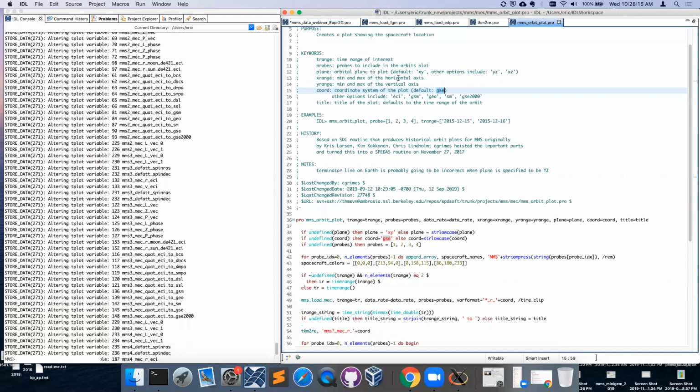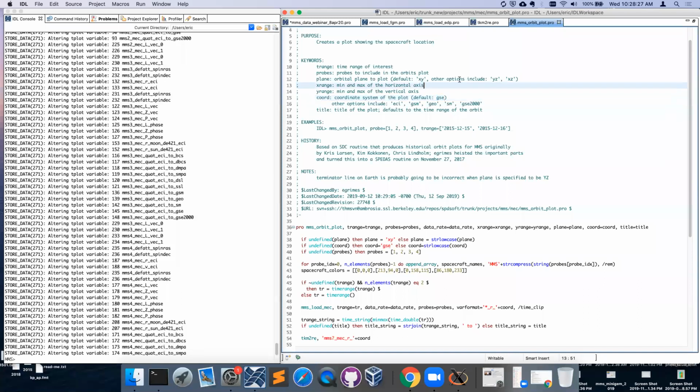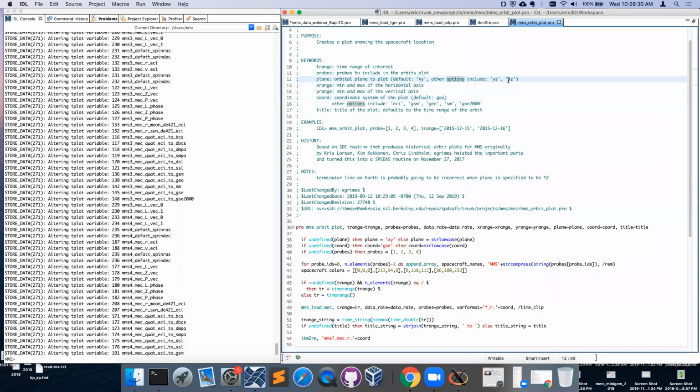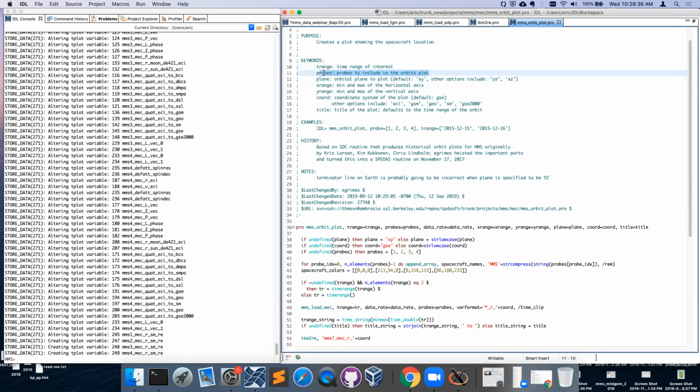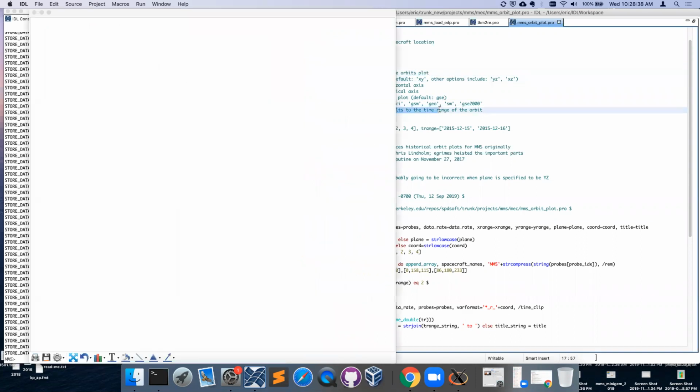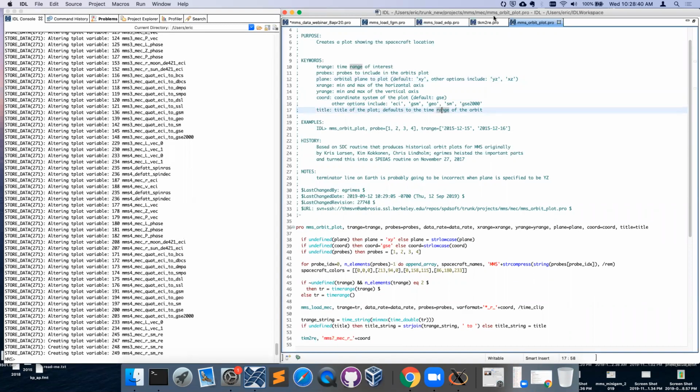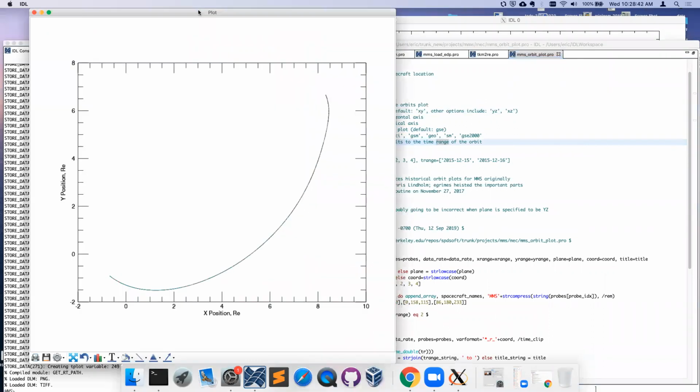So you can also, some other keywords, you can set the X range and the Y range. You can also change the orbital plane to plot. By default, it plots XY. You can also plot YZ and XZ. And again, you can specify the probes with the probe keyword or probes. And you can change the title of the plot with the title keyword. And it just created the plot.